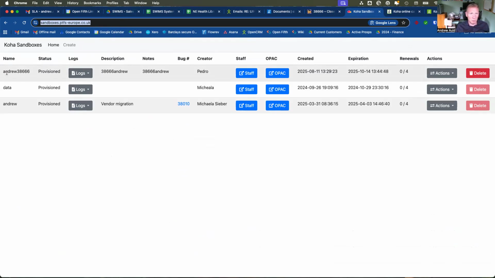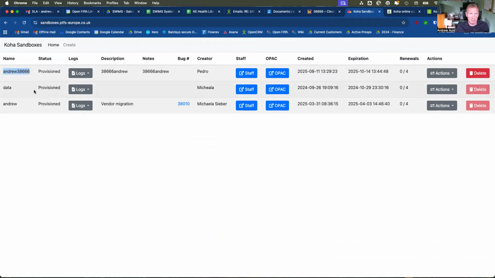It's at sandboxes.ptfs-europe.co.uk, and it's this top sandbox here, Andrew 38666, and you can access both the staff interface and the OPAC for this sandbox just by clicking on either of those two buttons. If you access the staff interface, you'll be asked to log in using all lowercase username Koha, K-O-H-A, password Koha, K-O-H-A. And if you want to log into the OPAC, again, log in using the same username and password, and that will give you a user that you can play around with.